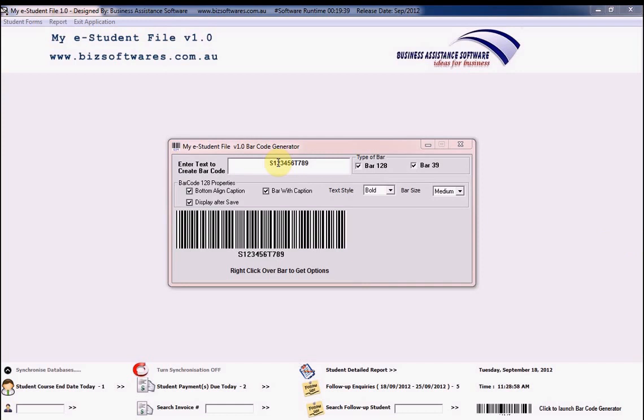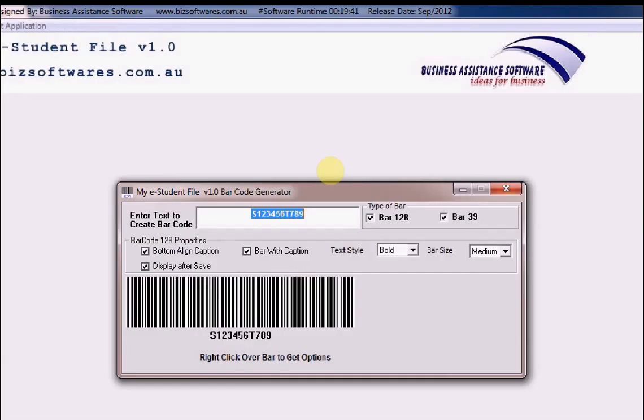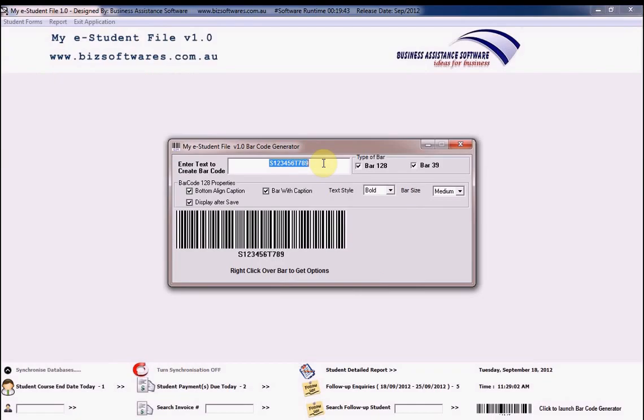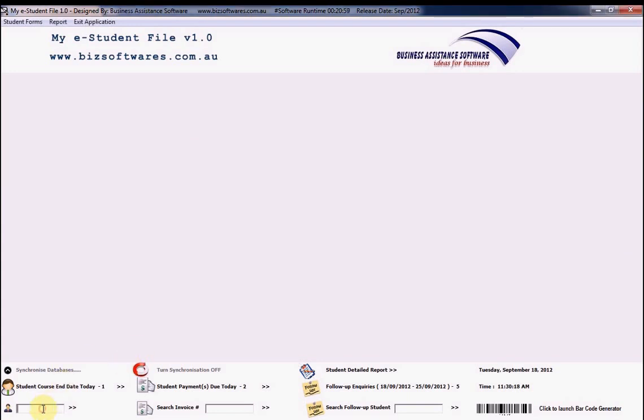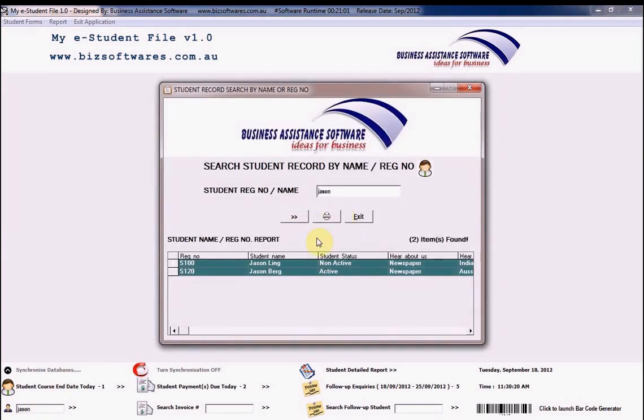To generate a barcode, type in the student's registration number. Here in the Create Barcode field, right-click on the barcode and select Copy. If you do not know the registration number of the student, just type in his or her name in the search bar and click Enter.